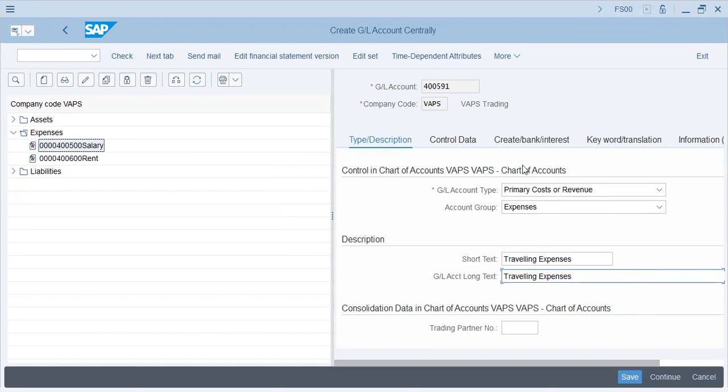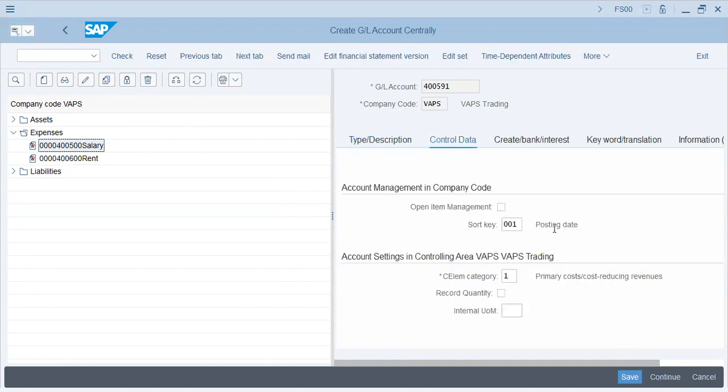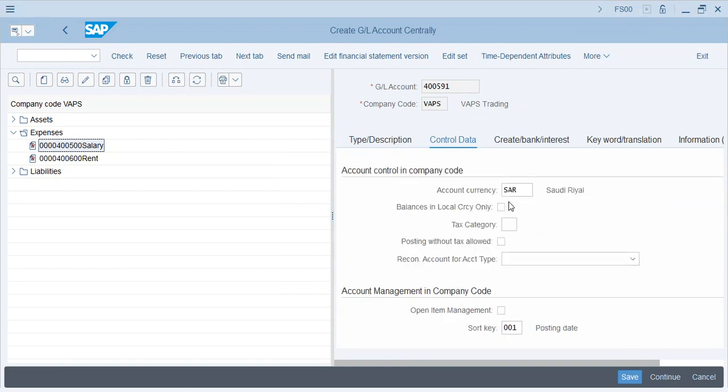Keeping all the same, control data. Posting date will be sort key. Cost element category will be primary cost. SAR, okay, tax category, all, save, okay.